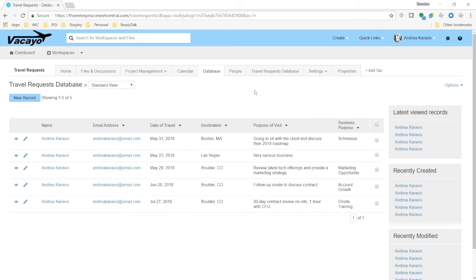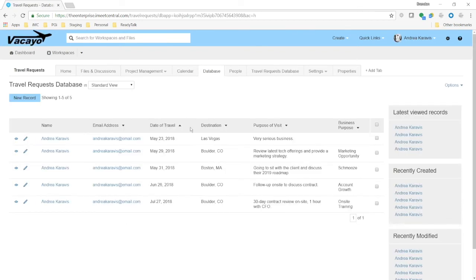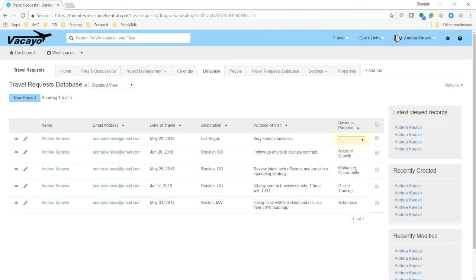So this is called the list view. And you'll notice that I've got my columns across the top as I've been creating records. I got all this data here. I can click to edit on any of these things. I can sort by these, like sort by date of travel, sort by destination, sort by business purpose if I wanted to look at that. I noticed that this one doesn't have a business purpose, so let me go ahead and give it one. I'm going to go ahead and say that this is schmoozing.